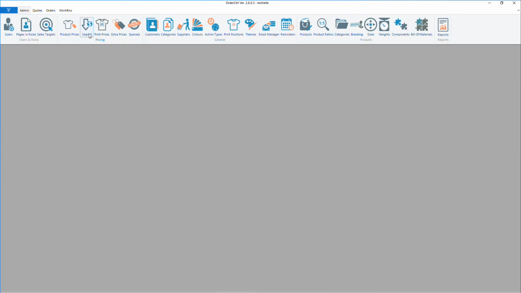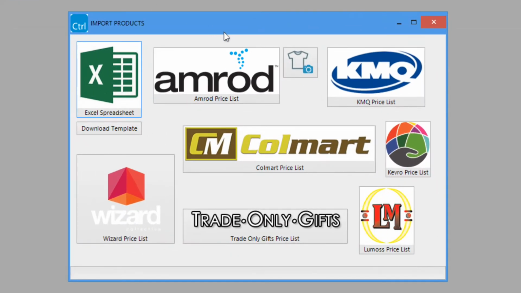From the product side, you have full integration into some of the major South African suppliers like Amrod, KMQ, Colmart, Kevro, Lumos, Trade Only and Wizard. But there is no limit to the suppliers that you use. Simply import their full product and price list using our easy-to-use Excel template. The integration that we do with the suppliers is we import their full product and price list with images using your customer-specific pricing.